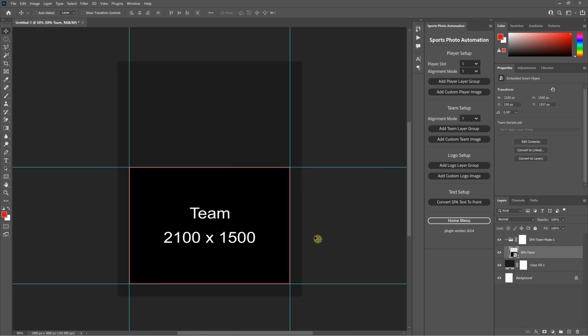Just know that when you bring that in, don't ever upscale that. Always downscale it or leave it the same size if you don't want to lose image quality in the final product. All right, so moving on.